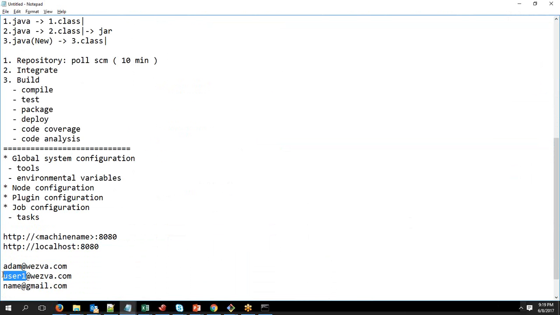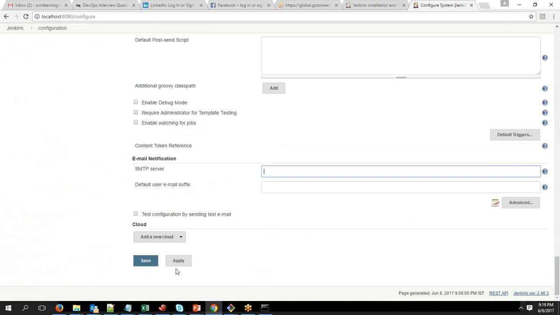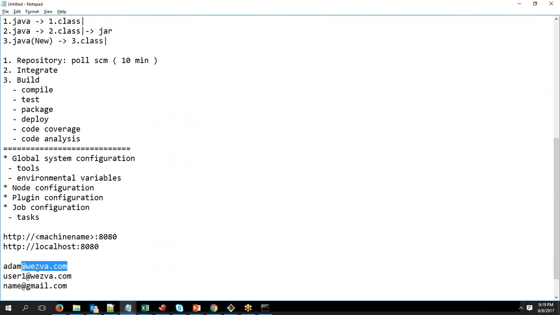Okay, so that way, when you're actually trying to create a job and you want to send an email, you will just tell it to send email to Adam. But how does it know to which person you have to send? So you will give the email suffix here. So you will say here vesva.com or your company name, whatever is there. So automatically, when you give a person's ID to send, it will append the person's ID with this email suffix and send it, so that you don't have to give the whole email completely.